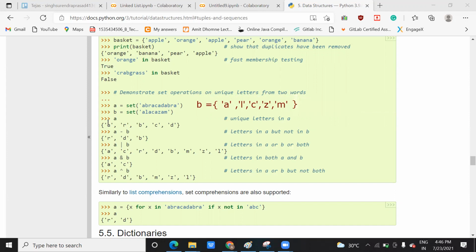Now if I say you do A minus B, A minus B means what are the elements of A that are not present in B? R, D, and B. You can see R, D, B are not present in B, right? So A minus B means you have to print the elements that are present in A that are not matching with B.